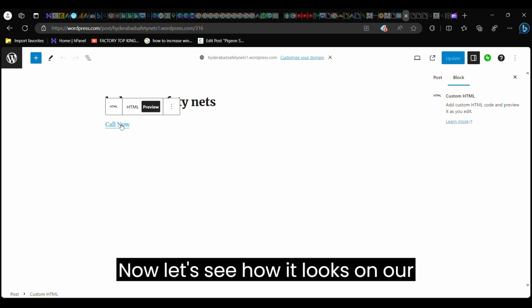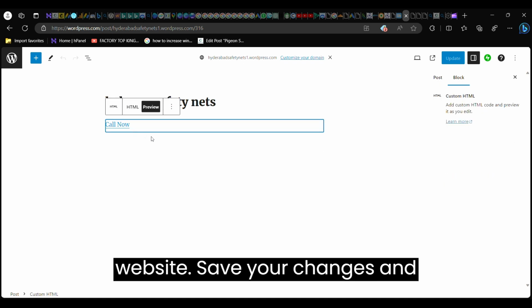Now, let's see how it looks on our website. Save your changes and preview the page or post where you added the button. You should now see a beautifully styled action to call button. And voila! Our action to call button is now ready to use. Visitors can simply click on the button, and it will automatically initiate a call to the specified phone number.